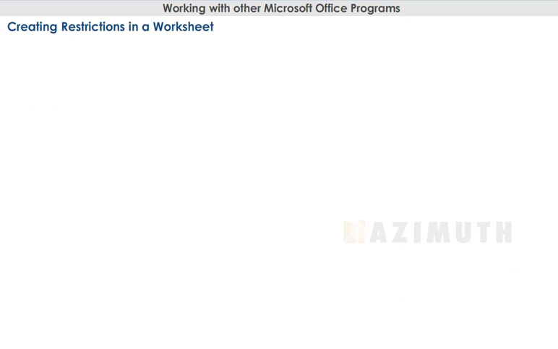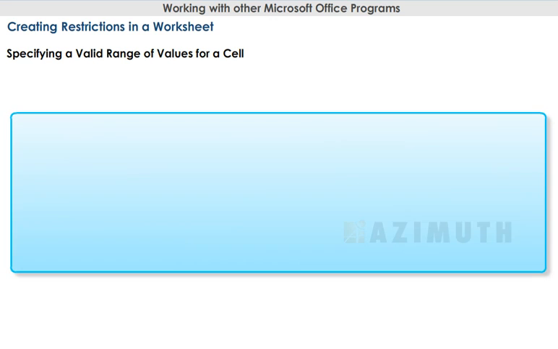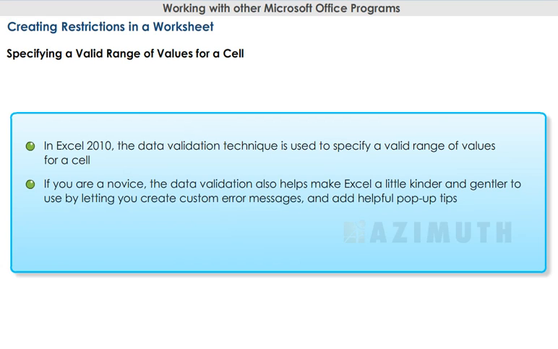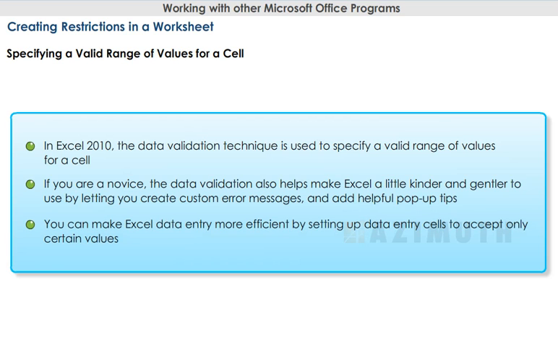Creating restrictions in a worksheet, specifying a valid range of values for a cell. In Excel 2010, the data validation technique is used to specify a valid range of values for a cell. If you are a novice, data validation also helps make Excel a little kinder and gentler to use by letting you create custom error messages and add helpful pop-up tips. You can make Excel data entry more efficient by setting up data entry cells to accept only certain values.